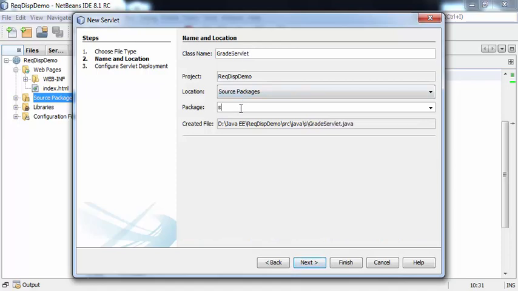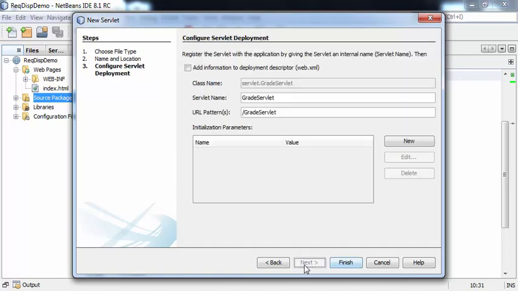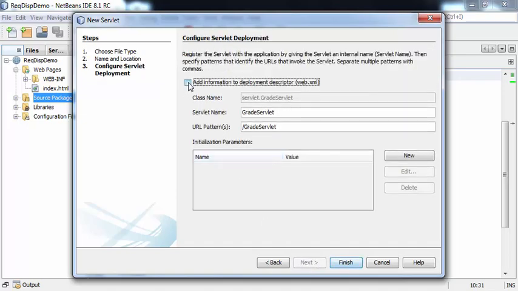Package will be servlet. Click on next. Check this checkbox so that the information will get added to the deployment descriptor and click on finish.